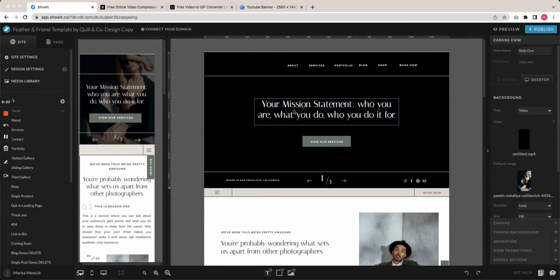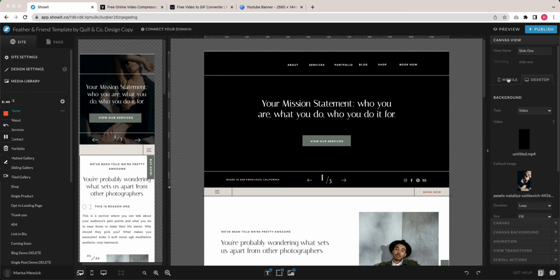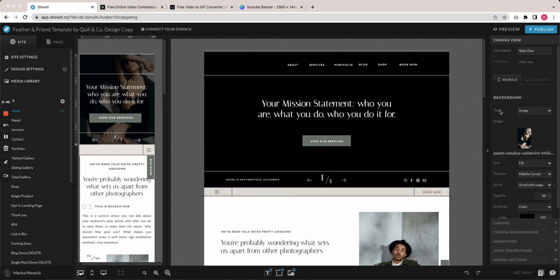Okay, so that is our desktop version done. Now let's go over to mobile. Like I mentioned, this is a little bit more complicated. So like I mentioned, our mobile only allows images. It does not allow video backgrounds.